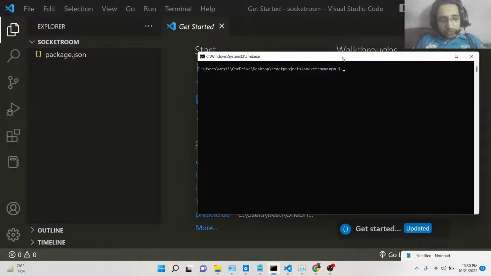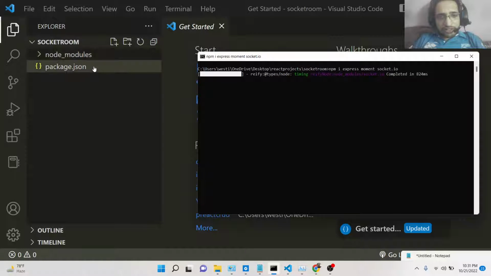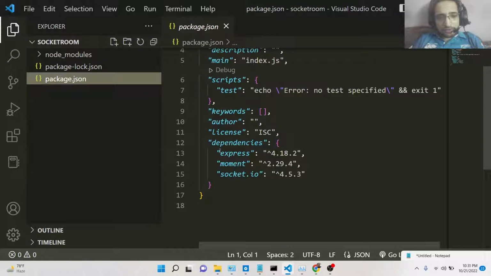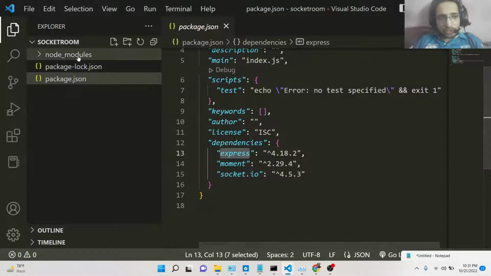Then we need to install these three dependencies, guys. Express is our web framework, and then we also need to install moment, the date and time library, and also we need to install socket.io. These three libraries are needed for this project. So simply install them, and after installation, it will add them inside the package.json file. You will now see express, moment, and socket.io.